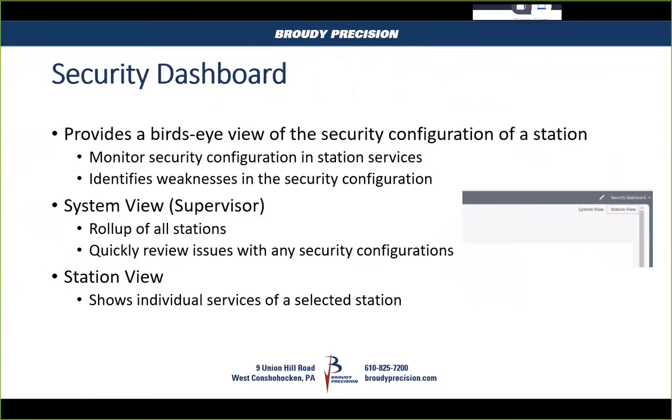Security dashboard will be the first part we'll talk about, and basically it gives you the ability to look into a station, whether it's a supervisor and its subordinate stations, at the configuration of the services and how weak or strong the security is, and gives you summaries and tips on what you should do to lock it down more.